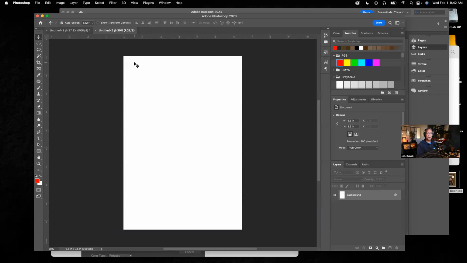Now you notice the difference between Photoshop and InDesign is that we don't have all those margins. It didn't ask us for margins, because in Photoshop, this is considered a canvas. It's not considered a page necessarily. Photoshop, painting, photography, it's really the canvas. So InDesign refers to this as the page, but Photoshop refers to this as the canvas.